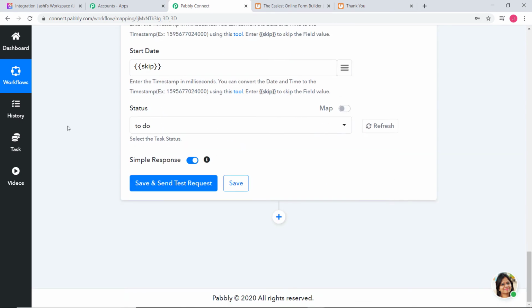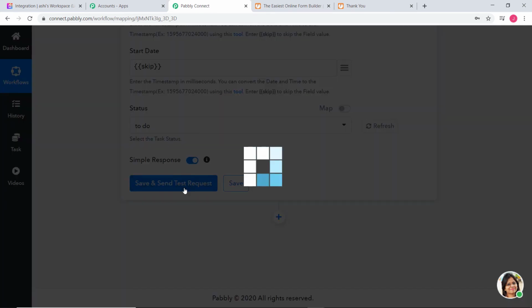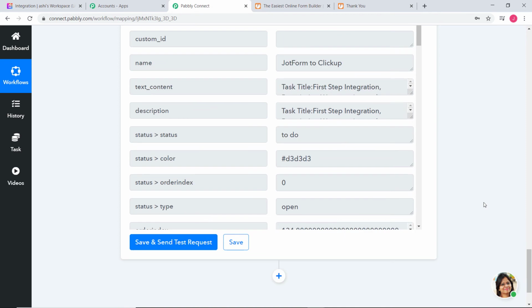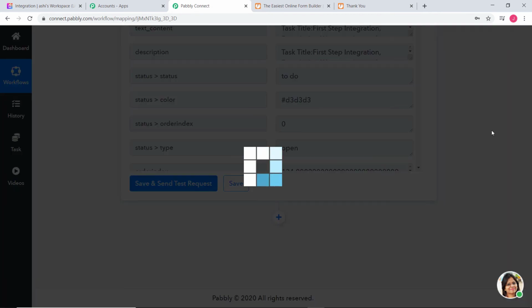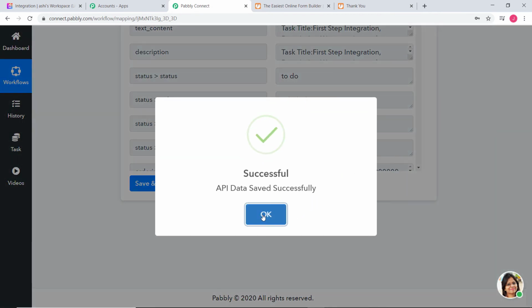Okay. Now status, I'll let it be to do, save and send test request. Okay, so we've got our API response. That means we have successfully finished the integration of Jotform and ClickUp.